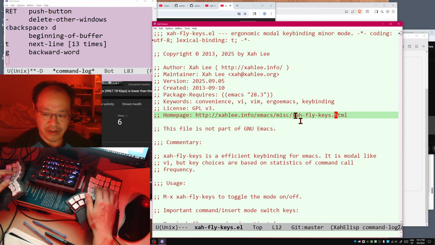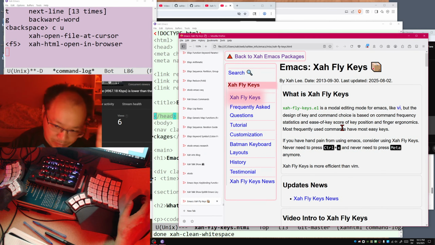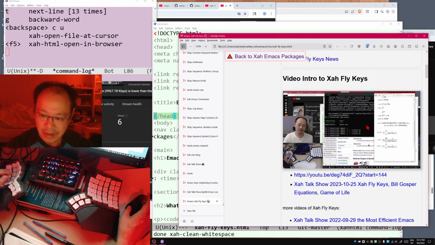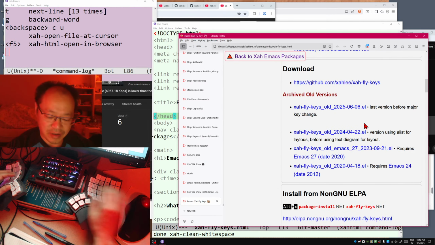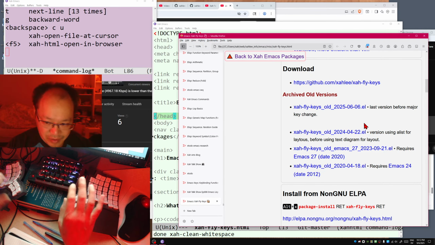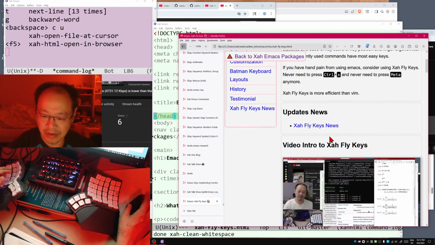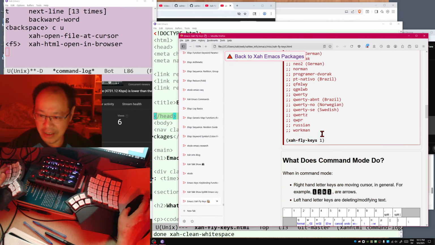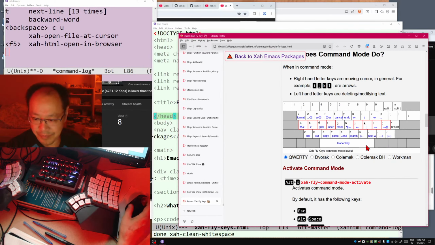Okay, the most efficient key binding, more efficient than Vim or NeoVim. The most efficient in the universe. To do the same thing, you require fewer keystrokes, and you don't need to hold Control and Alt stuff. Okay, so you can watch, this is my homepage, Xah keys, key binding system, and there are like 20 or 30 videos about it.